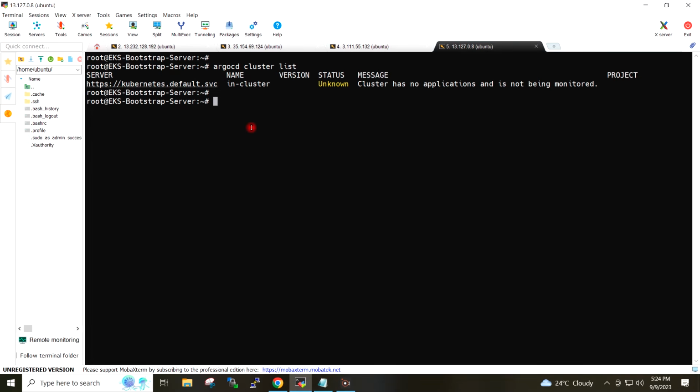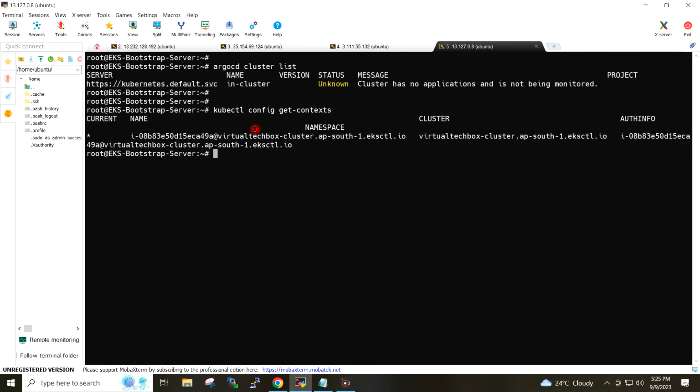Now I need to extract the name of my EKS cluster to give the command to add my EKS cluster to the Argo CD. So if I give this command kubectl config get context, it will show the details of my EKS cluster. So this is my EKS cluster.